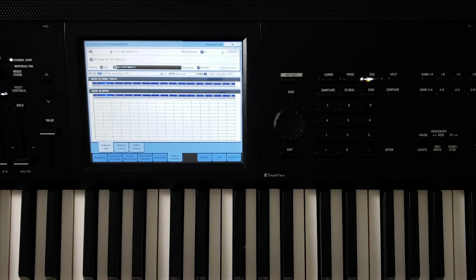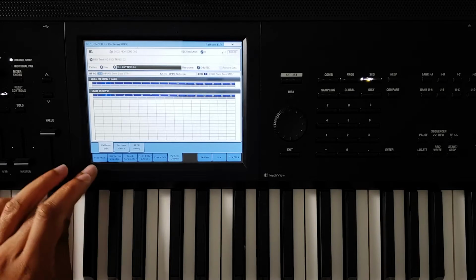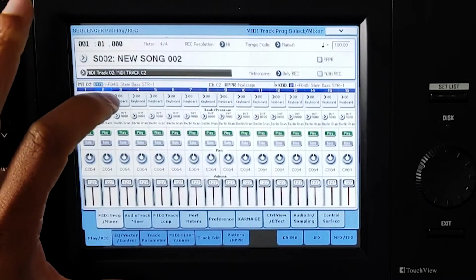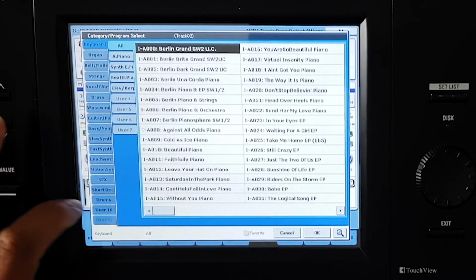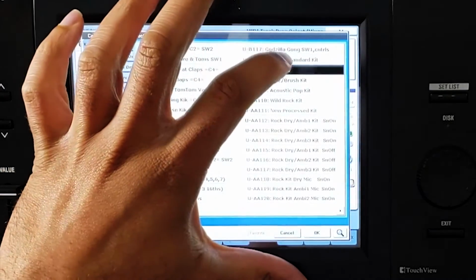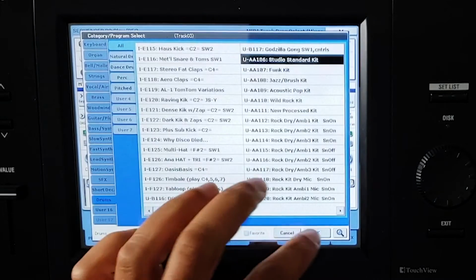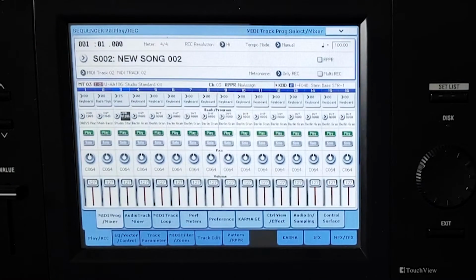All right, so now we got that recorded. Now let's go back here to my play record. I'm going to do track number 3. I'm going to grab some drums here. We'll do the studio kit. All right, hit OK. We got our studio kit selected.